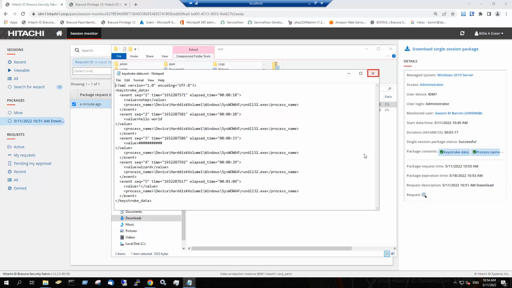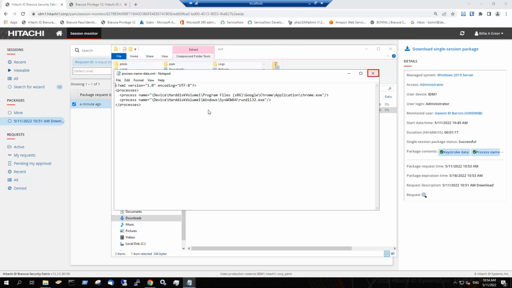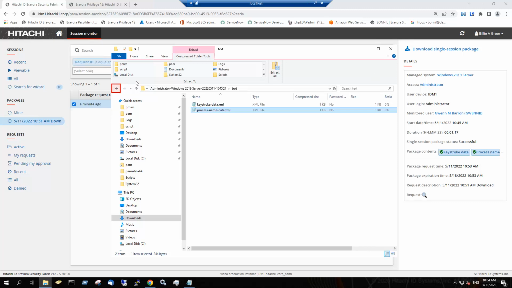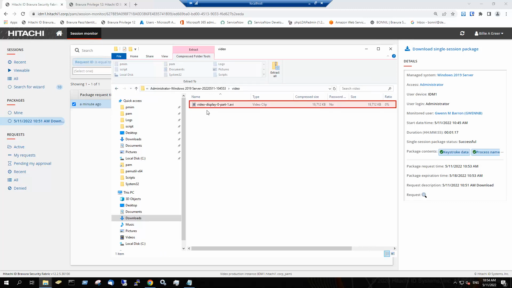Here is the session keystroke data. And here is the session process name data. Going back to the main folder, the video folder contains the requested video as an AVI file of the recorded actions. Again, this is based on the current default test configuration.